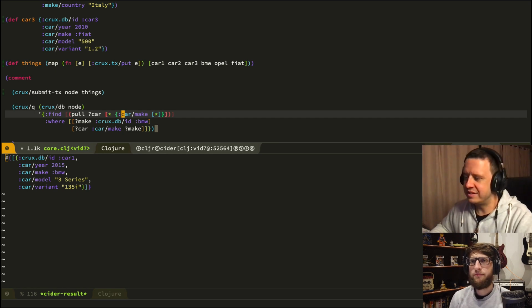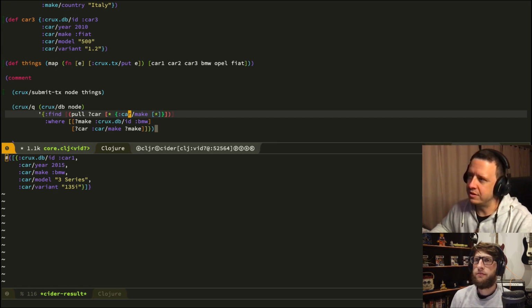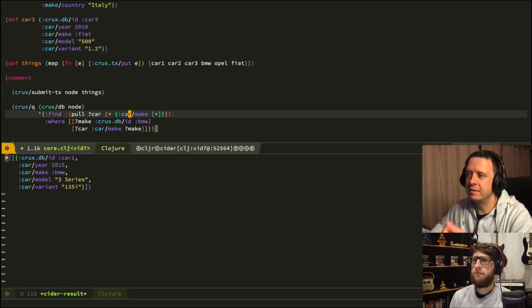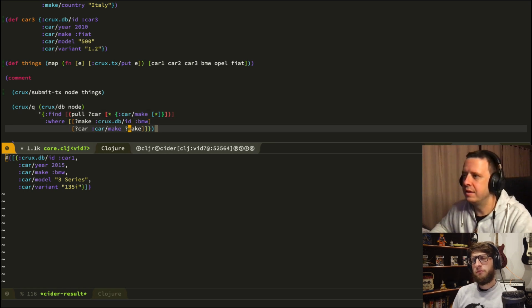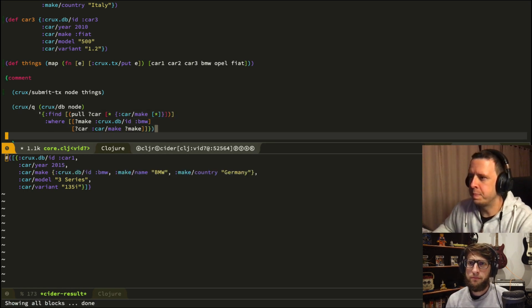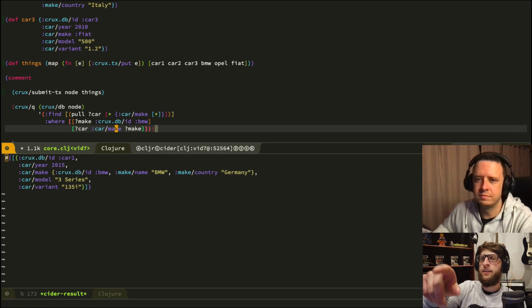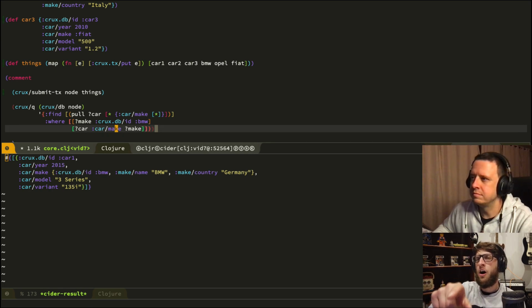So you can think of this as a little graph query. You can think of make as the edge, and then it's attaching the car node to the make node via the make attribute. So if we run this now, you can see we've got our full entity as part of the car entity, which is really cool. So it knows that the make entity is attached to the car make via the car make key.